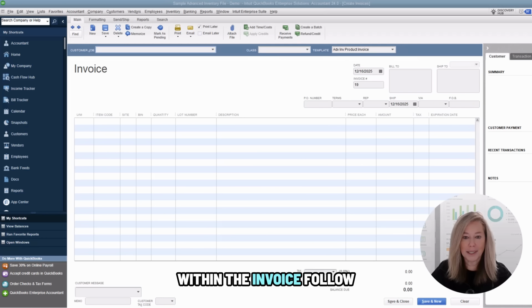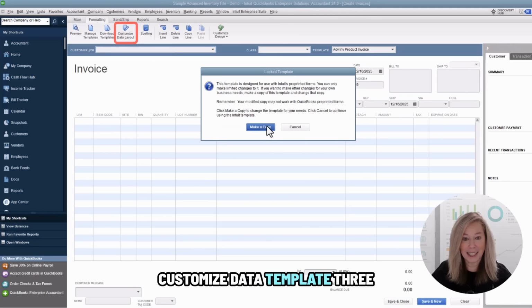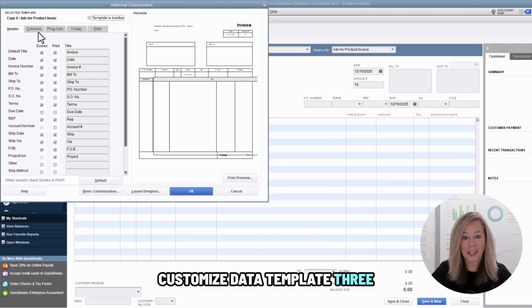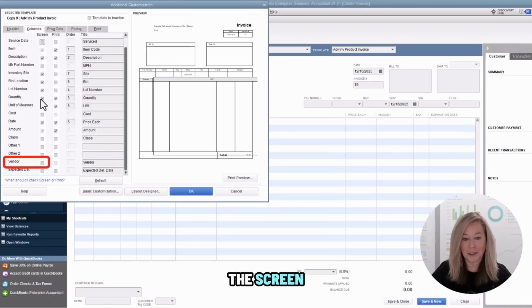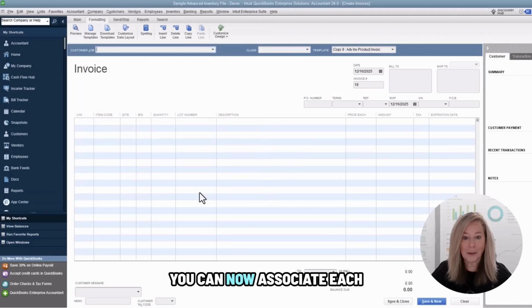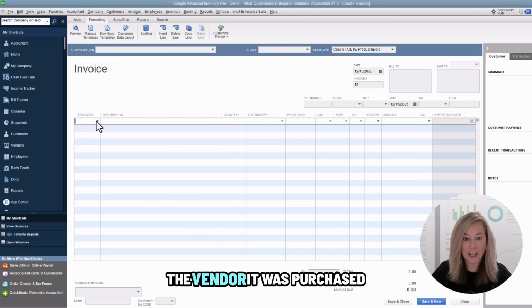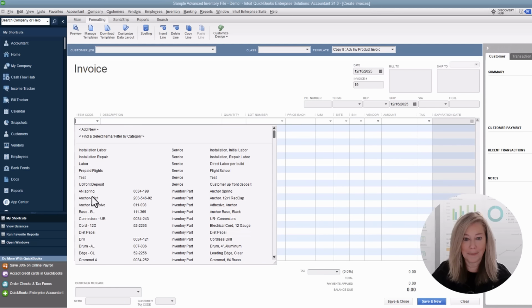Within the invoice, follow these 5 steps. 1. Go to Formatting. 2. Customize Data Template. 3. Choose the Columns tab. 4. Select Vendor under the Screen section. 5. Save your changes. You can now associate each item on an invoice with the vendor it was purchased from.